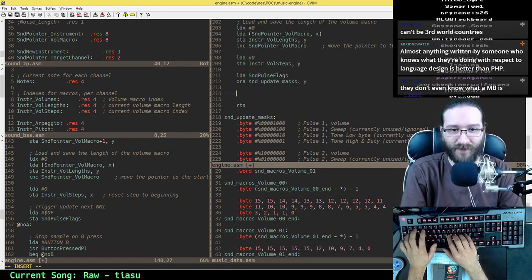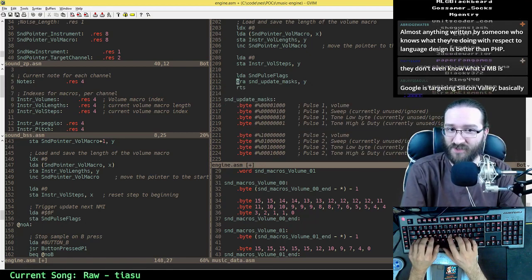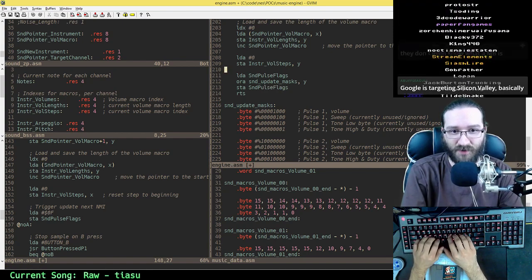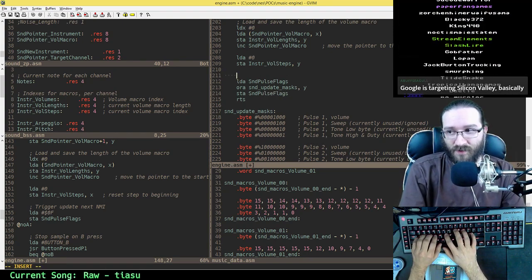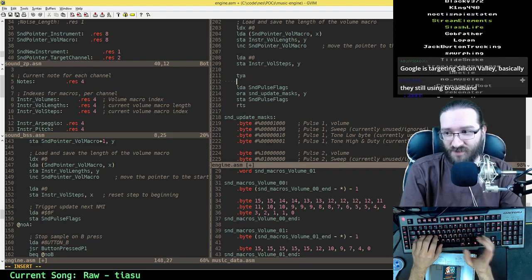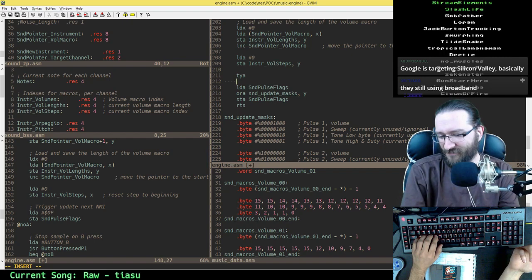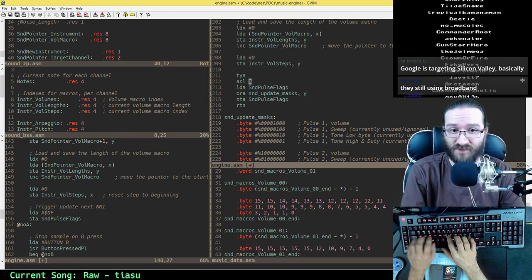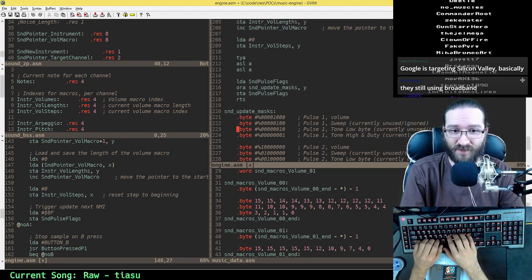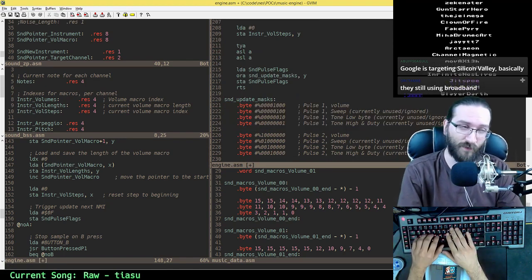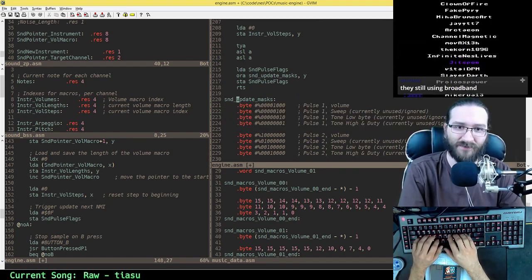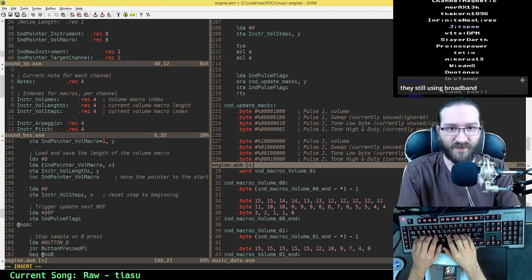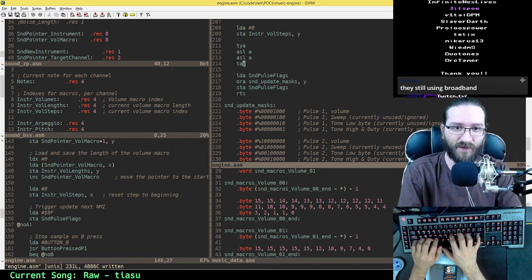All right, I need to store that actually. So I need to transfer Y to A, and I need to shift that twice. ASL twice to multiply by 4. Because this is not a table of words, it's a table of, well, 4 bytes really. It's a double word. So I need to take the index and multiply it out by 4 to actually get that, and then I transfer it back to Y so I can do the thing.